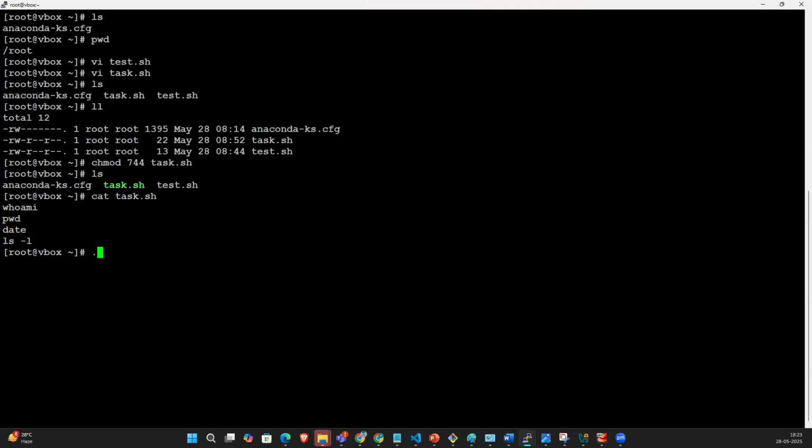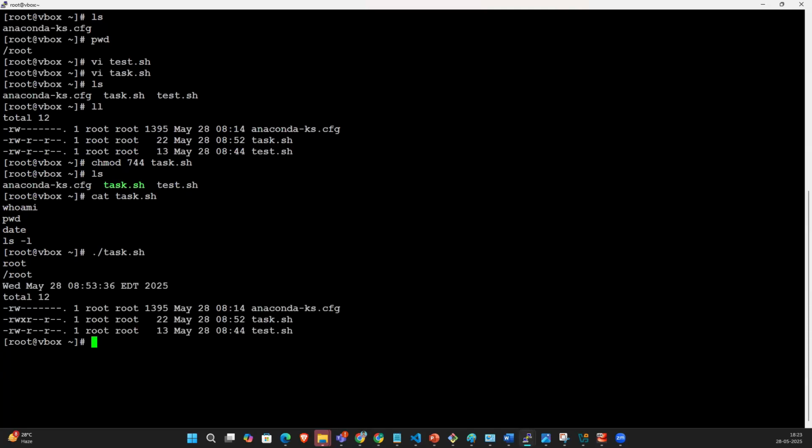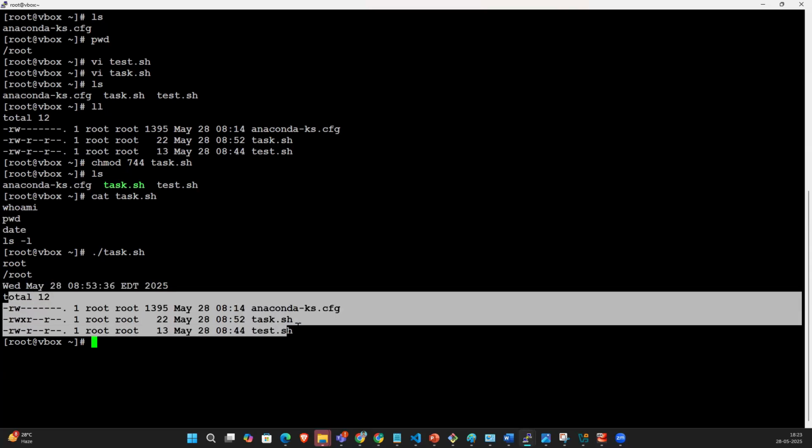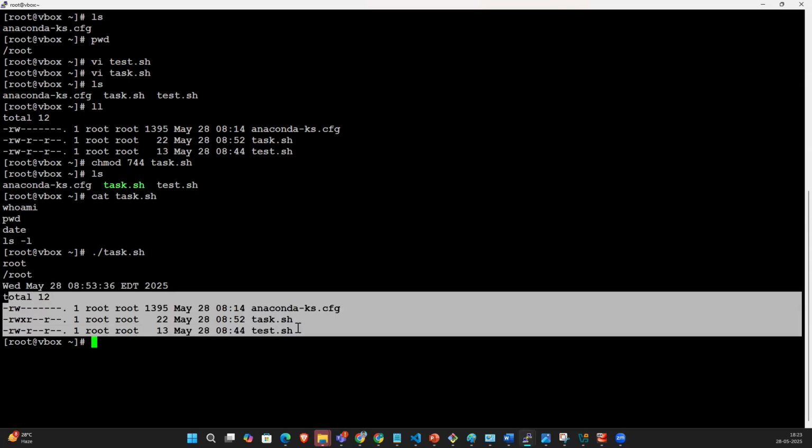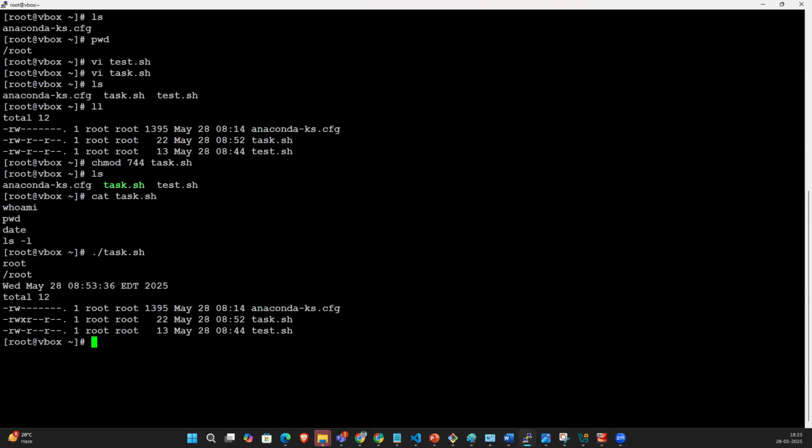Right. So now I want to execute this: ./task.sh. Right? Is it executed? whoami. I'm the root. pwd, where are you? You are under /root. date, so what is the date today? Wednesday. And ls -l, so it is showing the files. What are the files in there? Has it executed the script?